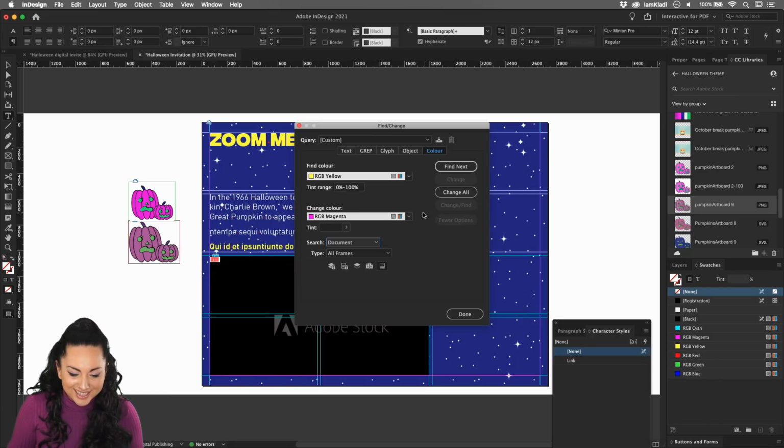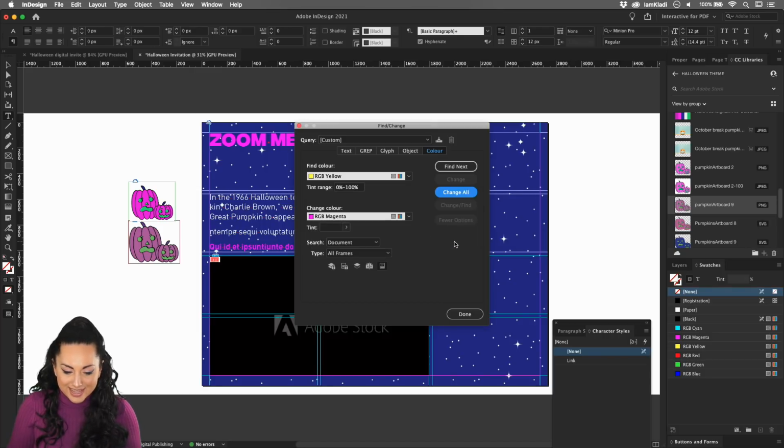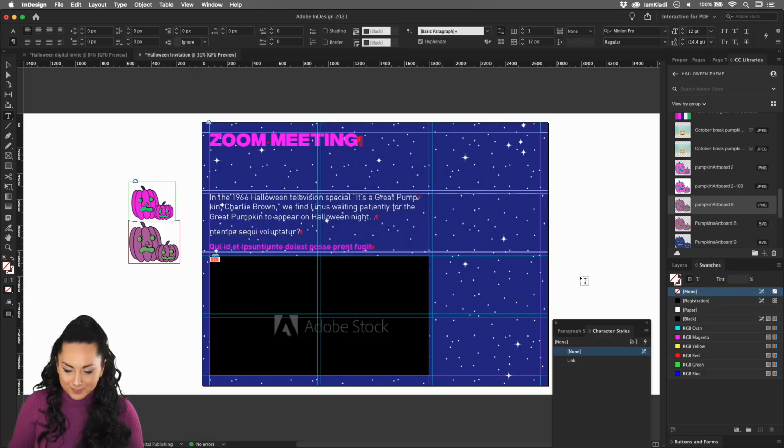So find this color and change the color to magenta and click on change all. And in this case, we have two yellow instances which have been changed into magenta. Once you're happy with it, press OK and then click on done. And that was another amazing feature introduced with InDesign 2021.